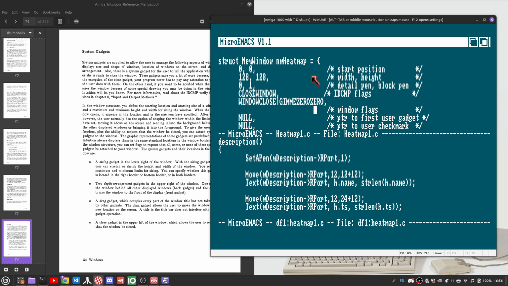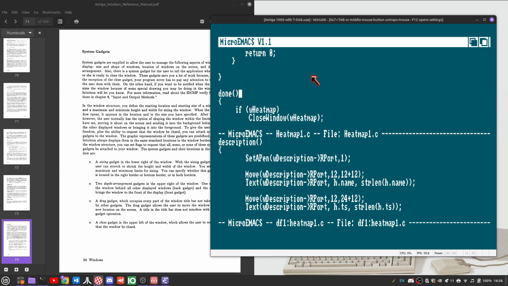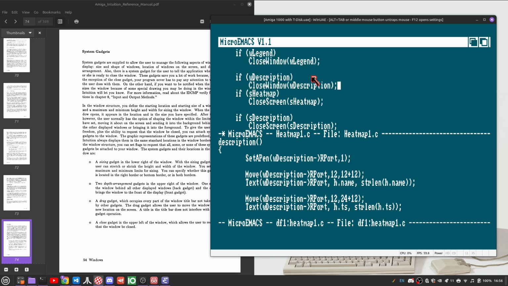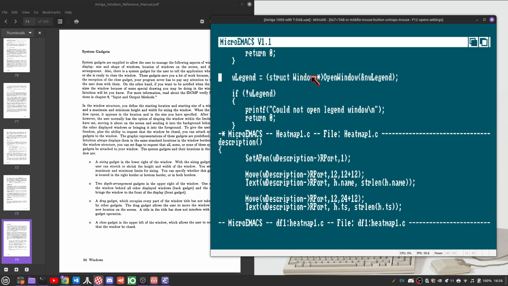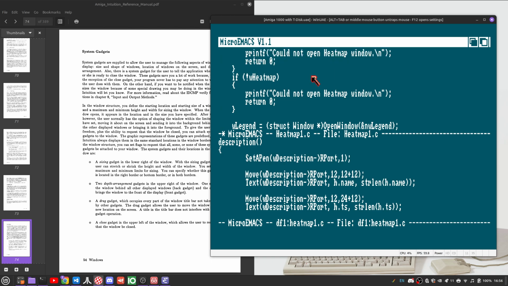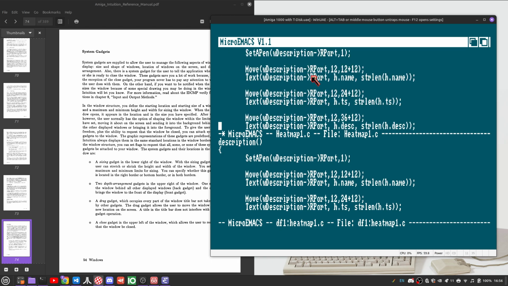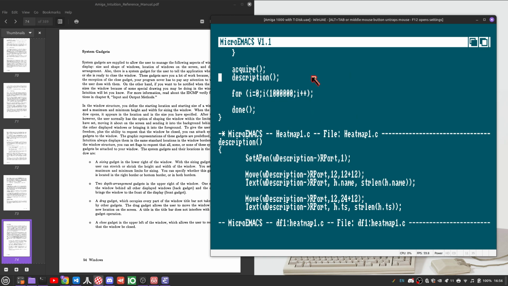Let's see. So a couple things we know we probably need to do. W heatmap, W legend, okay. Let's go ahead and add W description. W description, okay. And let's make sure, as part of our window here, that after we're calling acquire, we're actually filling in the description. We have the description window here, okay, acquire, and description, okay, great. Let's make absolutely sure that we have our data file.